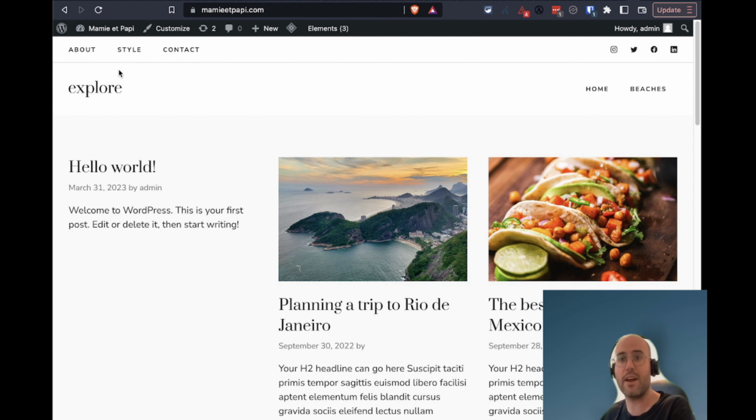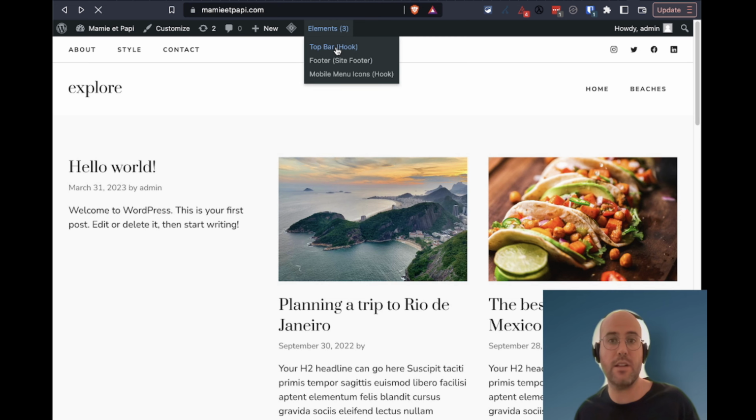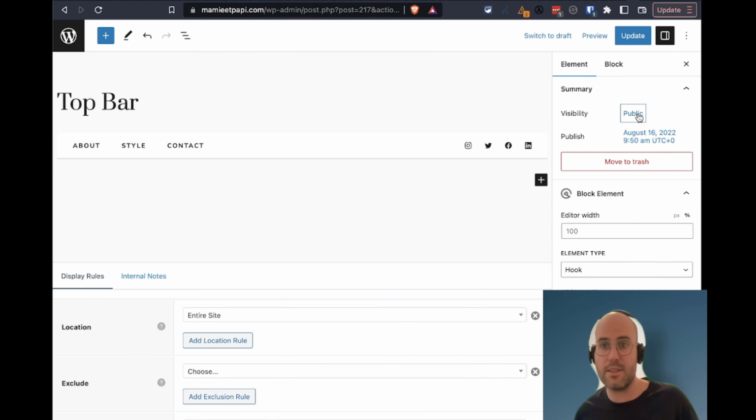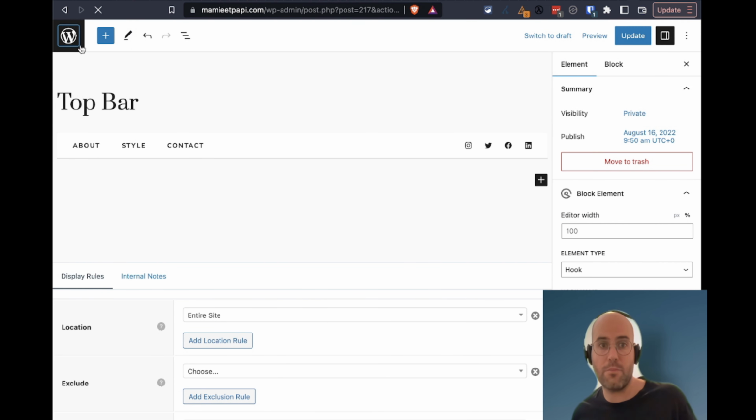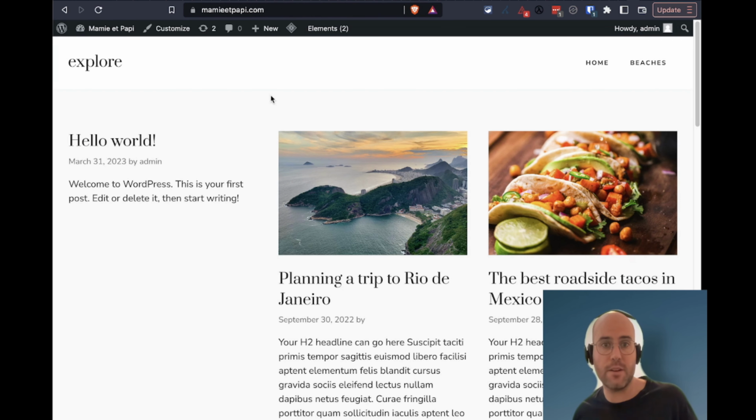The next thing that I want to change is this. I want to make sure to customize the menus in a way that I can use. So here, the first thing that I want to do is remove that top bar. I don't care. I just want a single menu. I don't have enough stuff to do. So I can go in elements and the top bar hook, and I can set the visibility of this to private, and then I can update. And if I go back to my website, I can see that my top bar menu has changed.